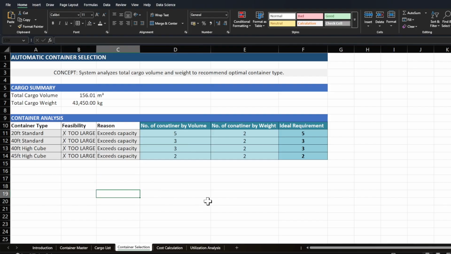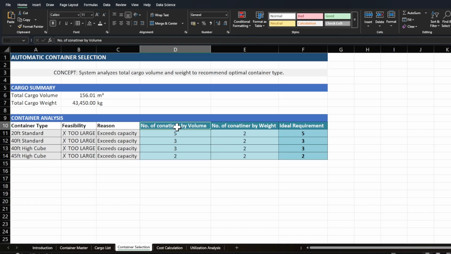Now if all of it cannot fit in a single container, then how many containers do we require? We need to check that by further calculation: by volume, how many containers we require to fulfill the shipment, and by weight, how many containers we require. For the volume, you need to divide the total cargo volume by the volume of one standard container type, so that you will get 5 in this case. For the weight, you divide the total cargo weight by the unit weight capacity of a container, and by that you will get 2 here. You will do this exercise for all of these container types and then you will get container count by volume and container count by weight. So now you have 2 container requirements.